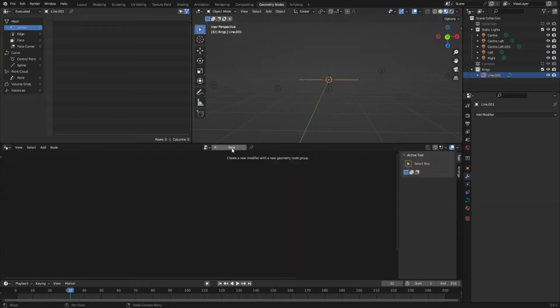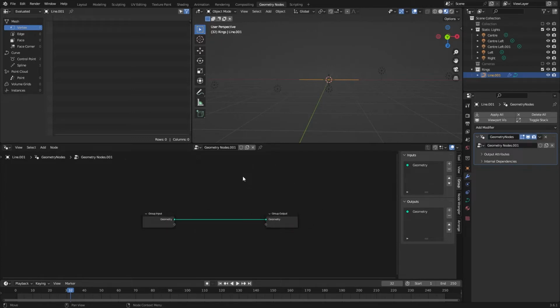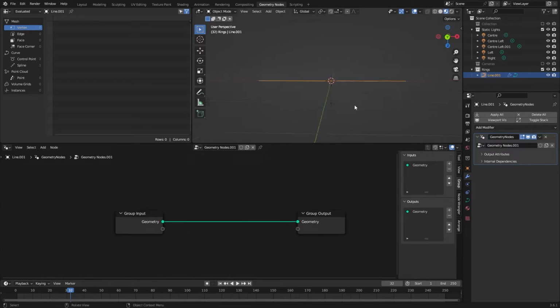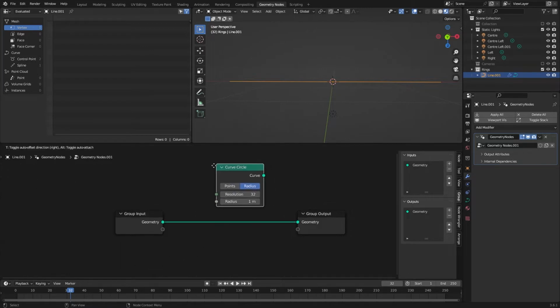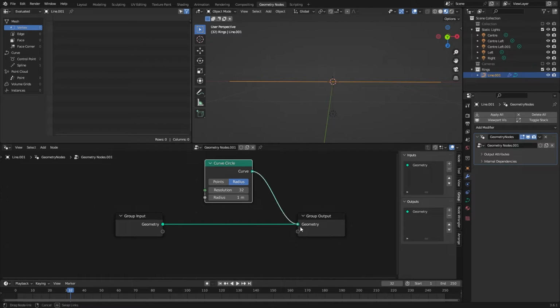Click on new to set up a new flow, and you'll see that we've got our line here going into our geometry nodes output. The first thing I want to do is make the ring. Now, in geometry nodes, we don't actually have a torus. We've got various primitives, but no torus. That's not a big problem. We can set up our own torus. So let's come to add, curve primitives, curve circle, and add that. Let's just pipe that into the geometry output so we can see it.